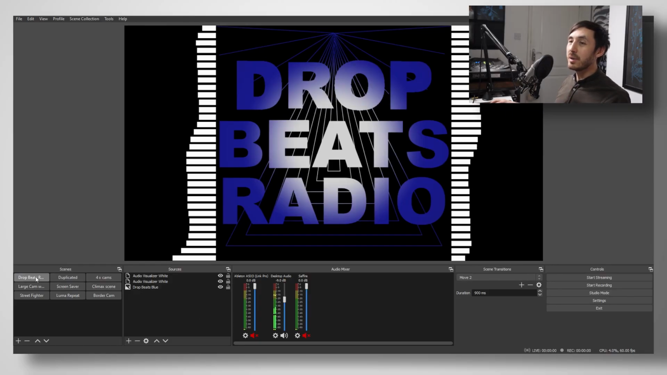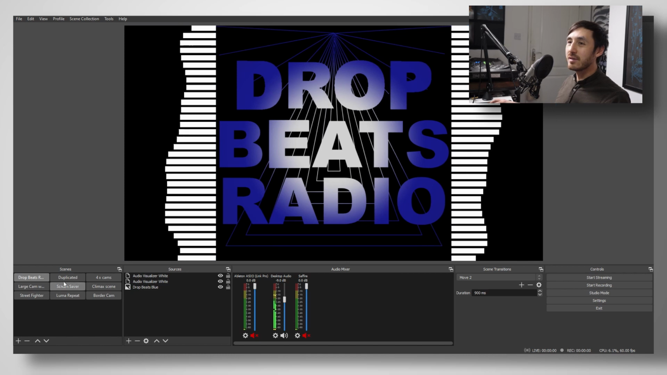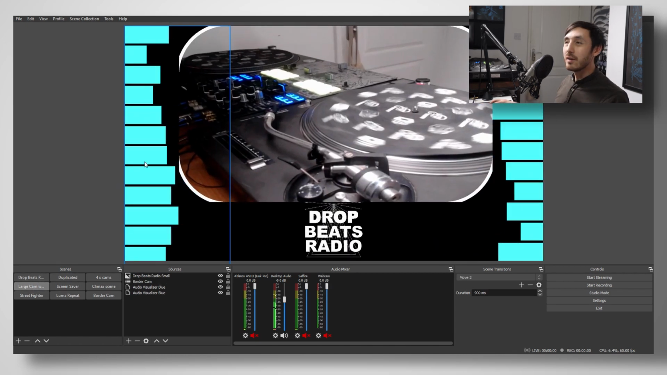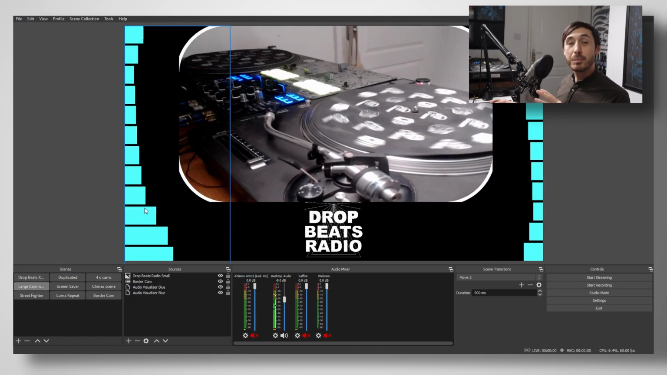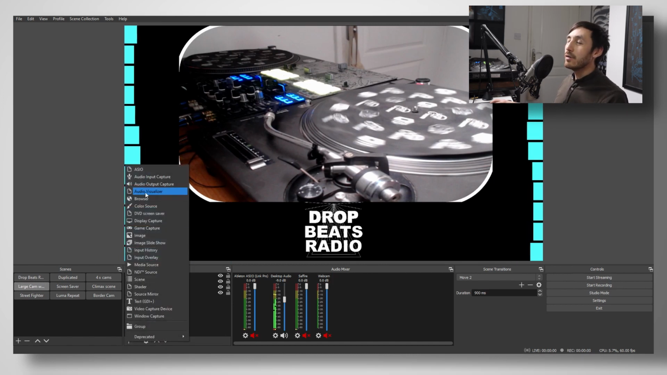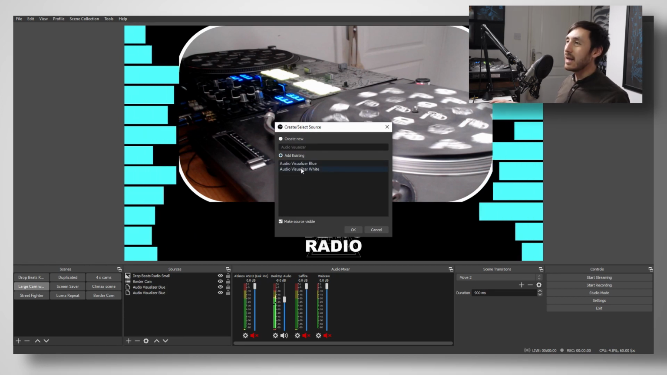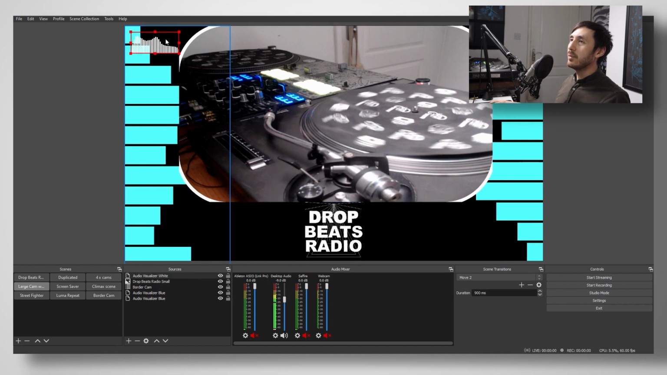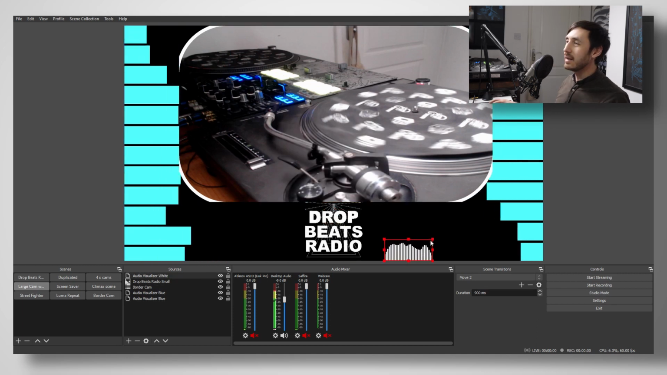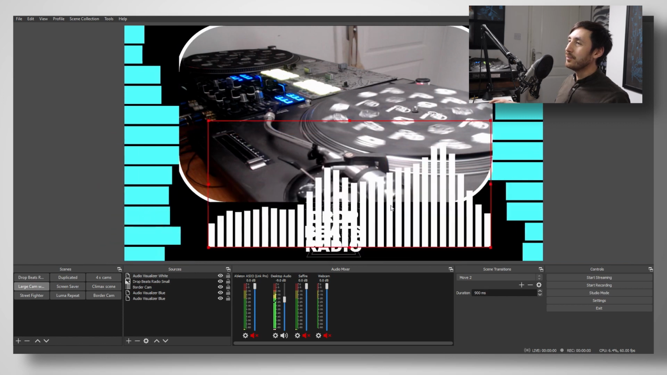I've got it in this Drop Beats Radio one. As you can see, I've got two instances, and also here where I've changed it slightly and made the bars a bit bigger. To add it, you click the plus sign, then you go to Audio Visualizer. So as you can see, I've got the white and the blue ones, which correspond to here, and let's add a white one, say. And as you can see, that comes in and it's small, but we can resize it.